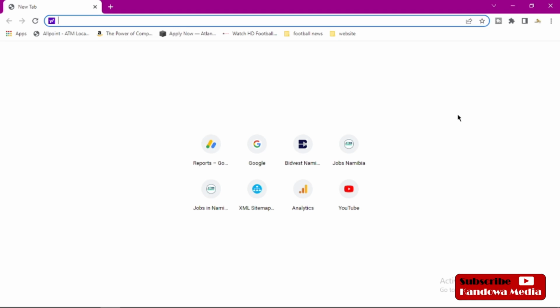In this tutorial I'm going to show you how you can clear your browser's data, like caches, images and stuff, in Google Chrome. So I'm going to show you how you can clear your browser's cache and stuff. So yeah, this is what you're going to be doing in this tutorial.